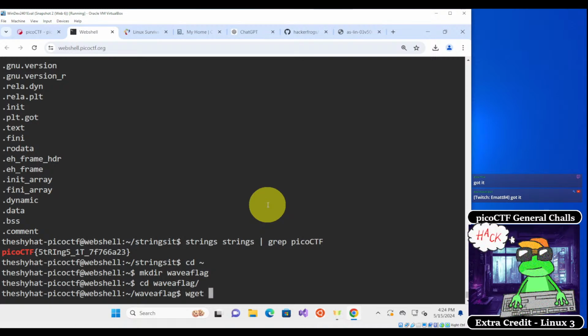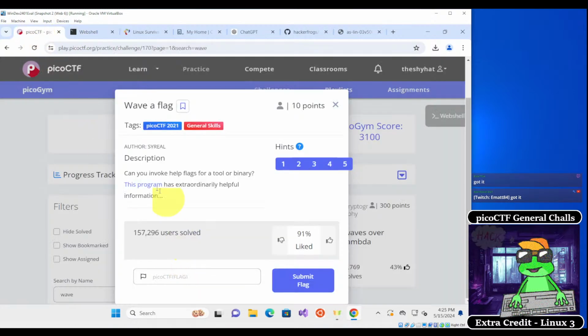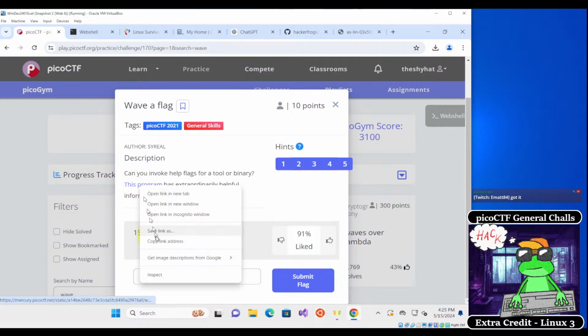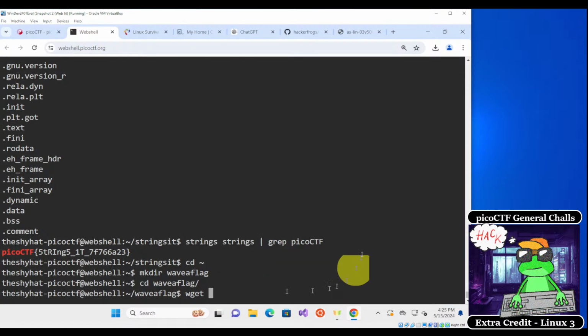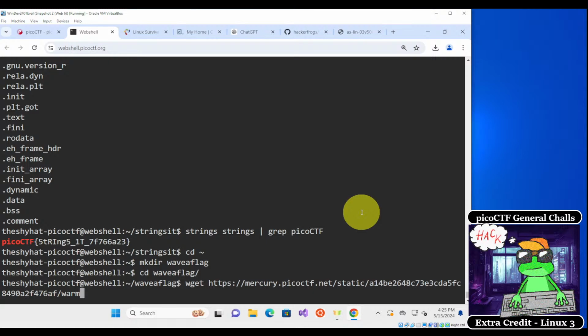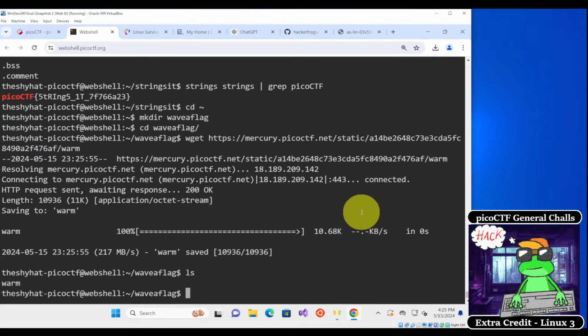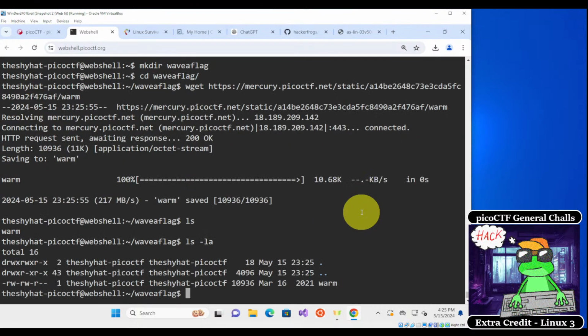All right, so I'm going to wget this file, this program. Right-click on it and copy the link address. Go over to the terminal and paste in the URL. And we have this file over here called warm. This file is not executable at this point, so we can't run it right now. So the first thing we have to do is modify the permissions on this file to make it executable.